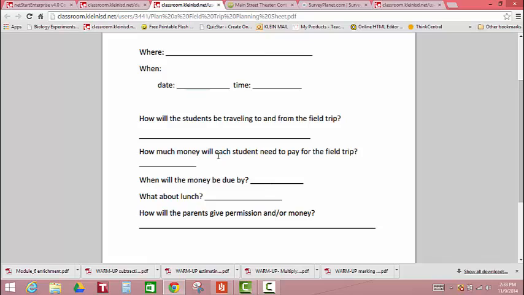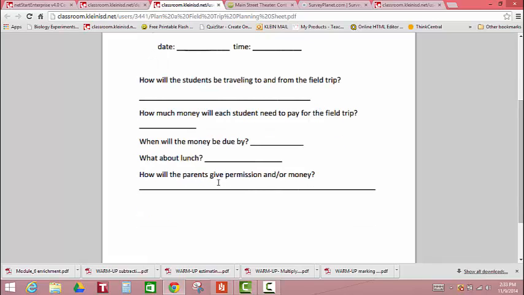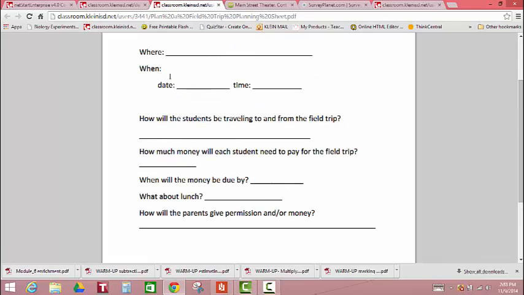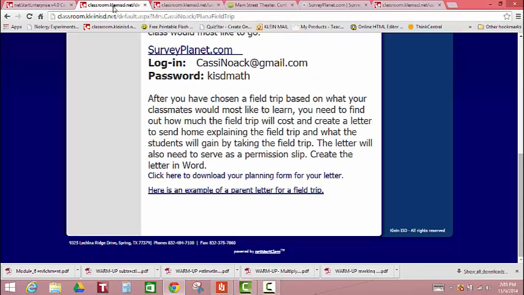How much money will each student need to pay for the field trip? When will the money be due by? What about lunch? Should they pack their lunch? How's that going to work? And then how will the parents give permission and or money? So how are they going to show that they give permission, or how are they going to give the money to pay for the field trip?